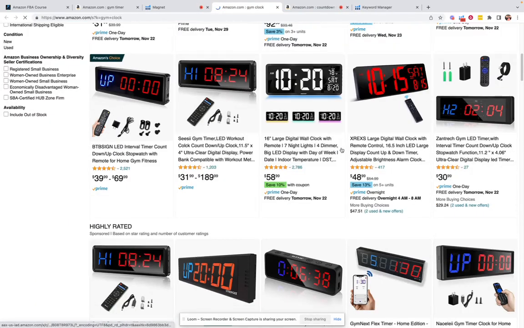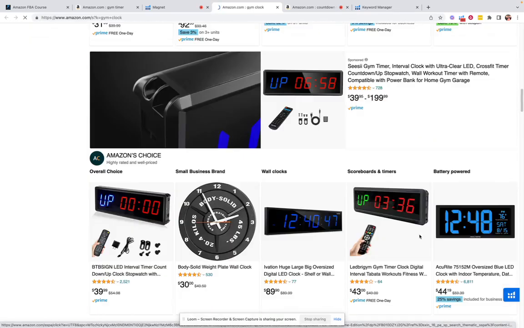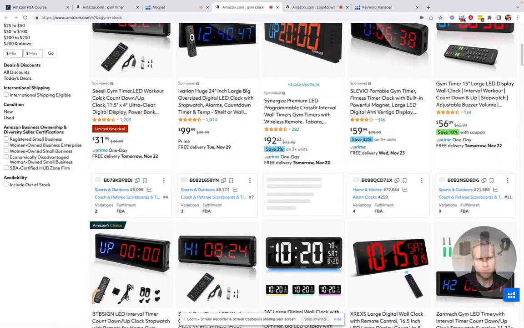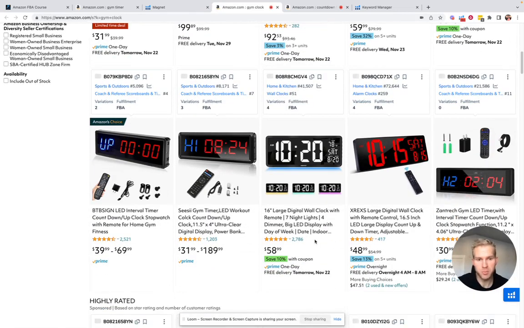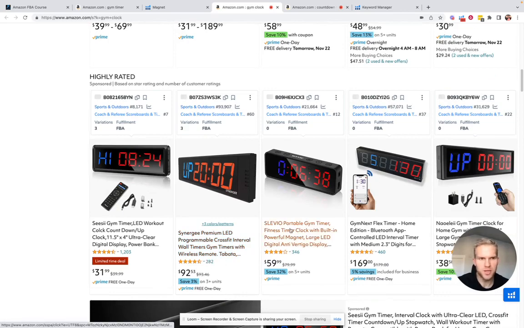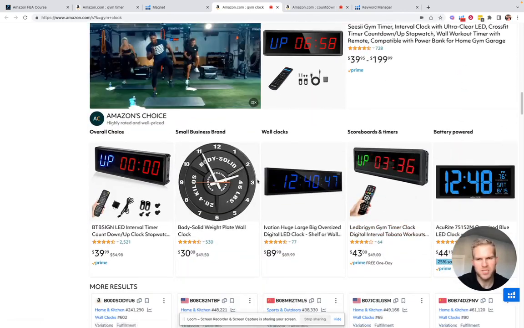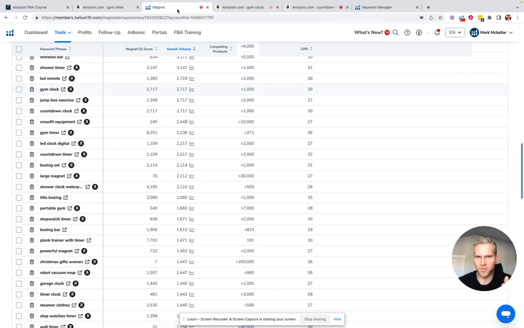gym clock also. So gym clock, another great keyword. This is very niche. This is looking exactly like our product. And the review counts, as we could see, are reasonable. There's a couple high ones, but there's also a couple of reasonable ones, you know, 282, 460, 292, 64, 77. So this is another great keyword that I'm going to shoot after.